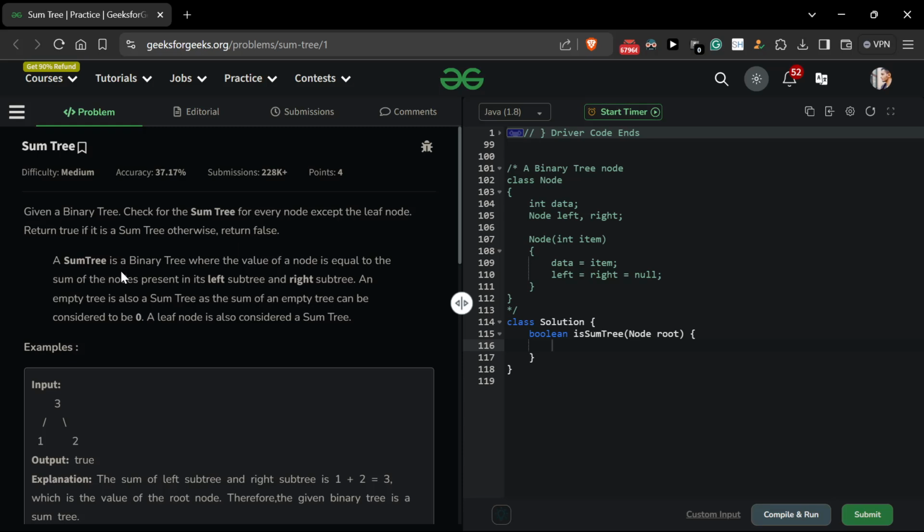A sum tree is a binary tree where the value of a node is equal to the sum of the nodes present in the left subtree and right subtree. An empty tree is also a sum tree, as the sum of an empty tree can be considered as 0. A leaf node is also considered a sum tree.